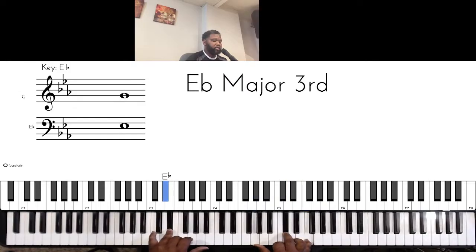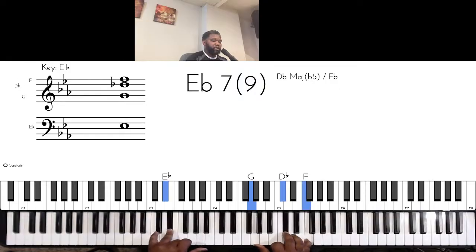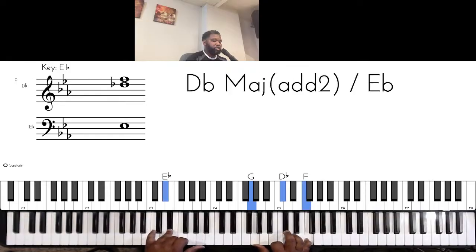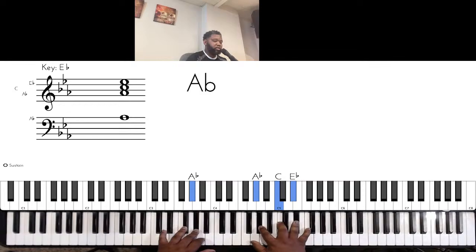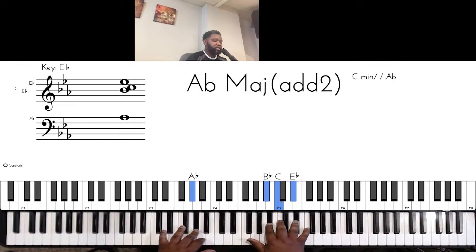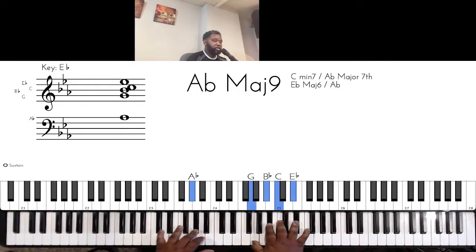I'm just showing you a concept. So you got E flat 9. So you got E flat in the bass, G, D flat, and F, right? And then we're going to go to this A flat major, but then we're going to just make it a little spicier, and I'm going to do the B flat, C, E flat, and G. Make that an A flat major 9. So it's a real cool concept.